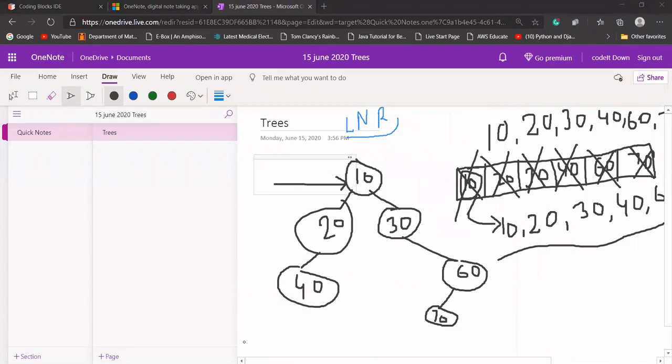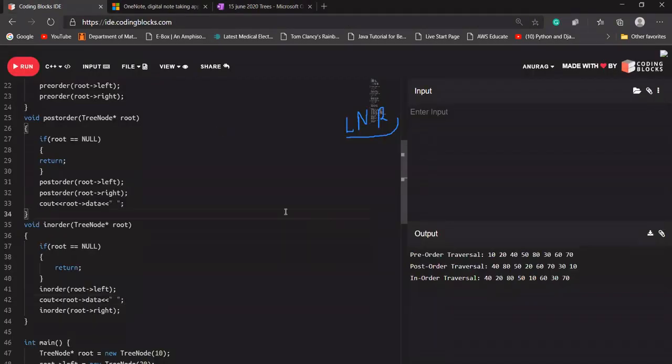If it is clear, I can move to the code part. Or does anybody have any doubt regarding the concept of level order traversal? Okay, Smith is saying it's clear.